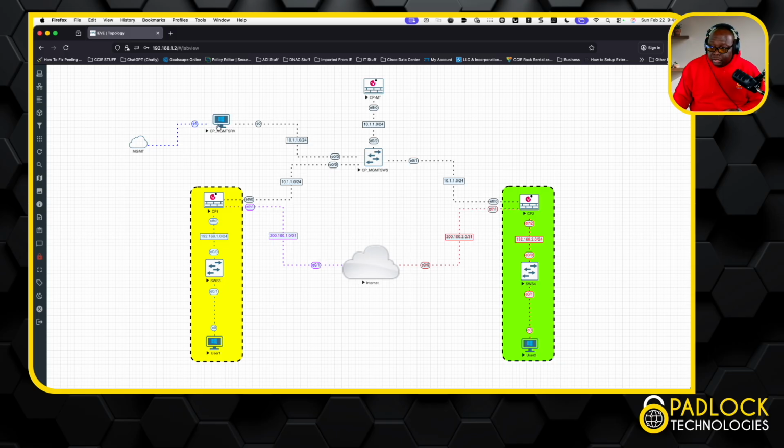I have my management server up here that I'm connecting to, my Checkpoint management server. This is just like a Windows box. And I'm managing these two Checkpoints. And I'm just going to run a simple site-to-site VPN between the two. So let's get into it and see what's going on here.